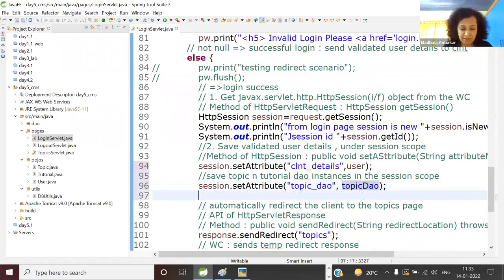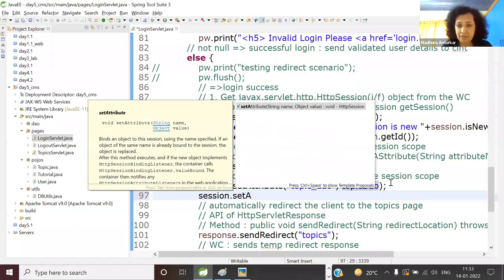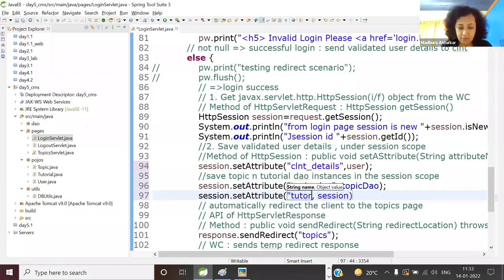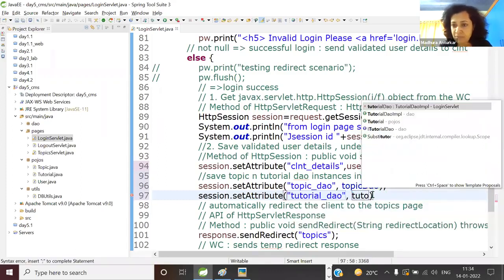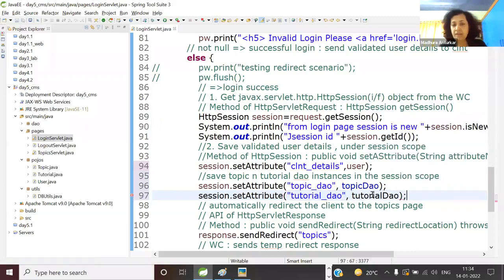Similarly, session dot set attribute, I'll say tutorial DAO. Don't get confused between the reference name and the attribute name. And here I'm saying I've got a tutorial DAO instance added. So how many attributes now are we storing altogether? All three. So these are the changes we modified on this page, the login page. Done. Can I continue?